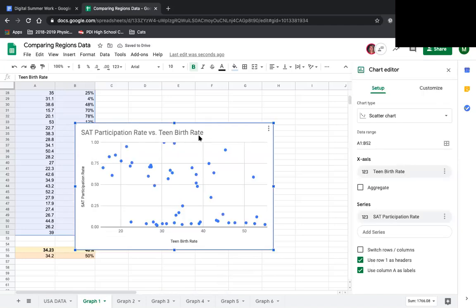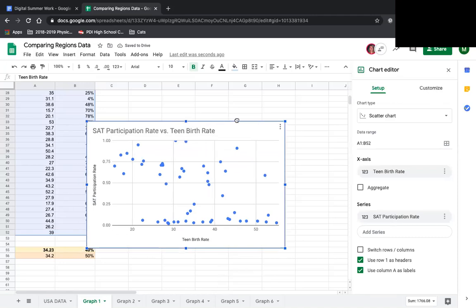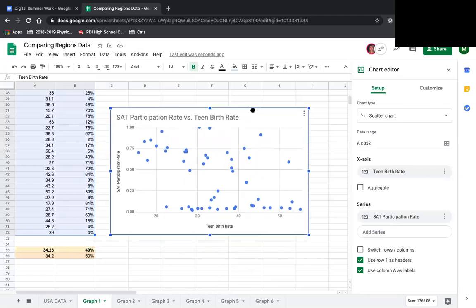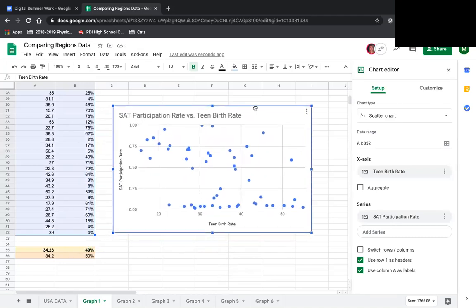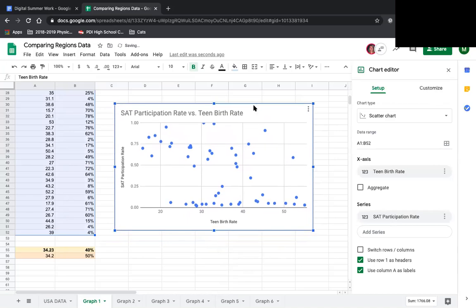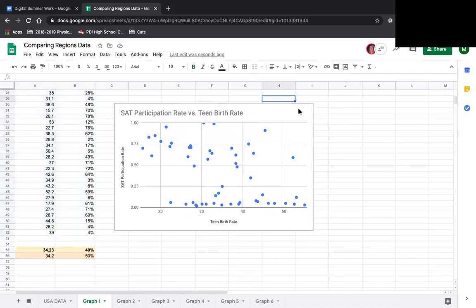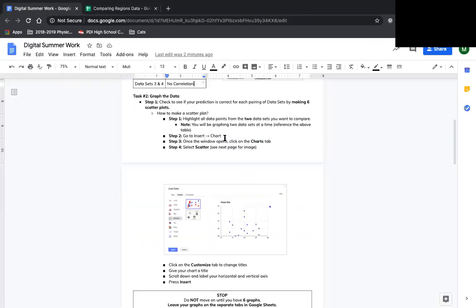So this scatter plot pops up, and it's already labeled. And so we can see that the graph just kind of pops up there, and that's all we have to do for this first graph. Okay, so this first graph is done, right?